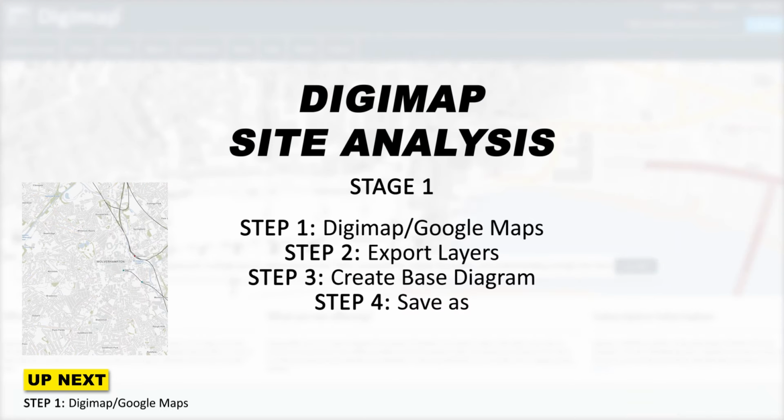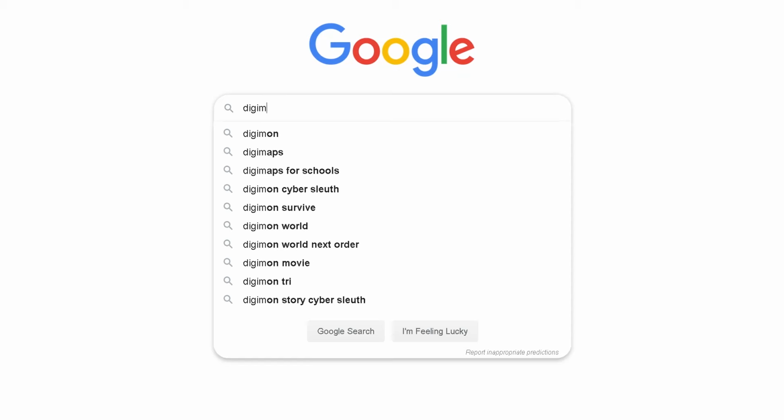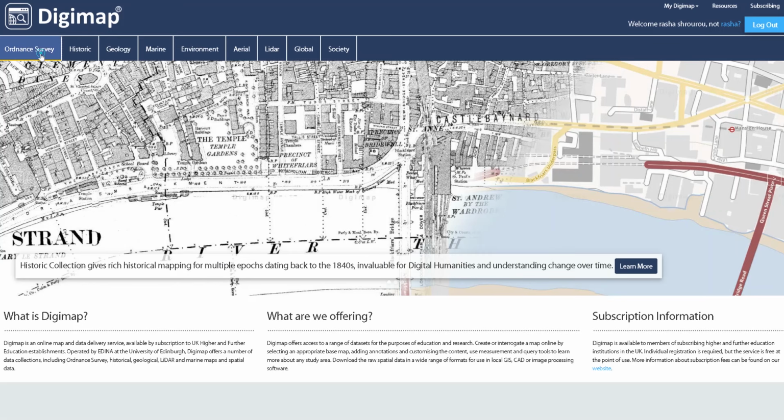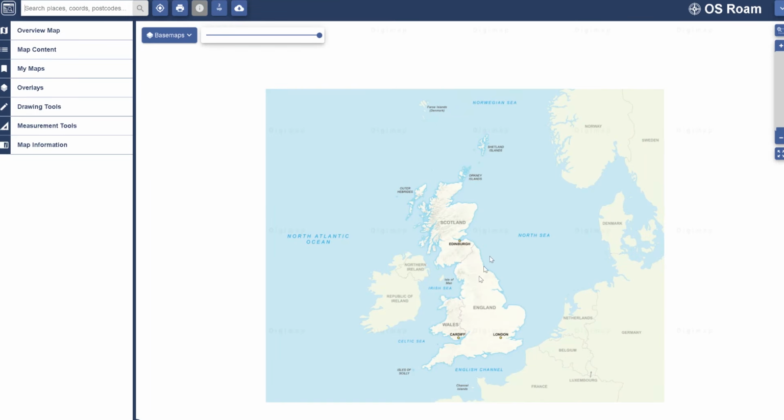Stage 1 of the site analysis, the preparation. First of all, we're gonna start with Digimap, and I'm really sorry if you guys don't have access to Digimap, but I think you could use a CAD mapper or Google Maps, but it will have a different result and a different process.